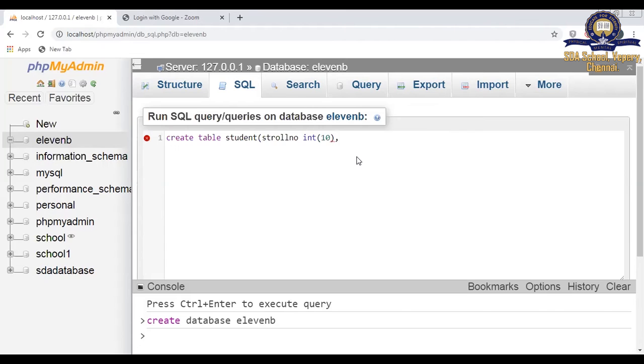Comma, student name, space. Of course, the names of the students will be in characters, correct? That is alphabets. So we have to use the data type called varchar. What's the maximum length of a student name? It can have up to 30 characters. Comma.